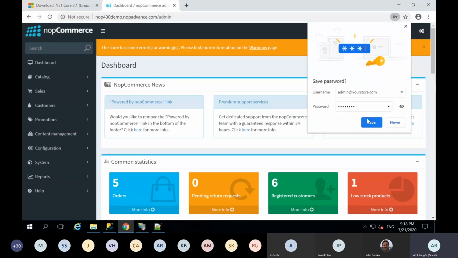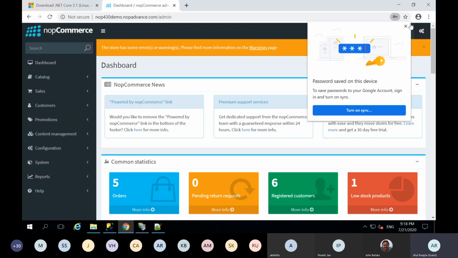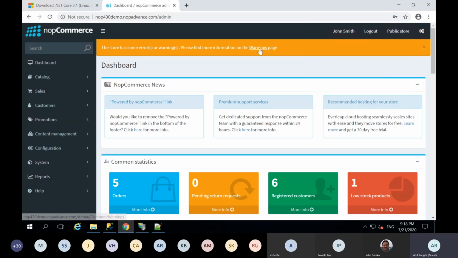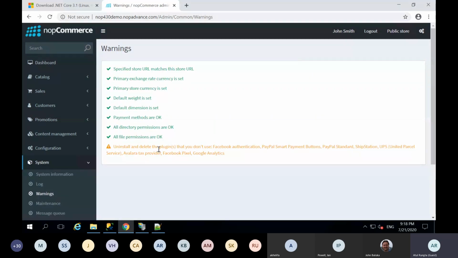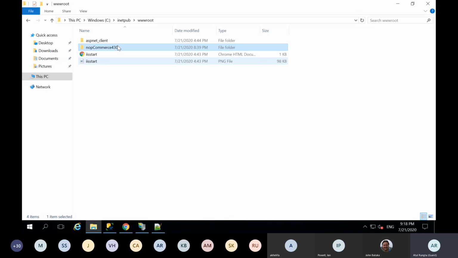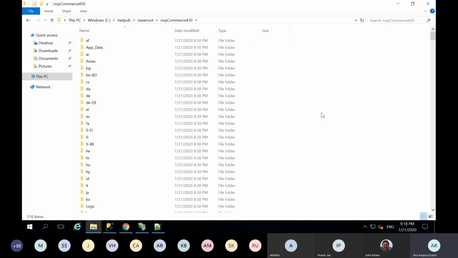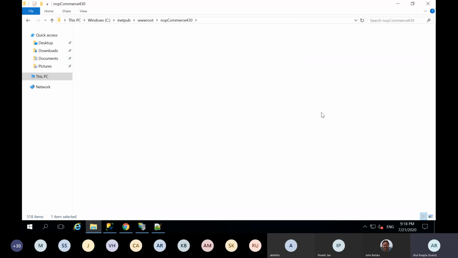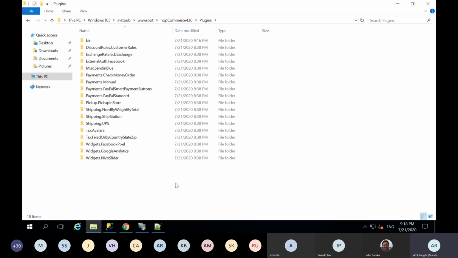So I'm into the store. I'll simply save this right now. Now you see that I have some warnings on this page. Let's see what those warnings are. It says that the plugins which are not in use, I can simply delete them. One thing I wanted to share is that upon installing, nopCommerce has so many plugins. During installation, the first thing is you can simply delete these plugins, so this won't be installed.